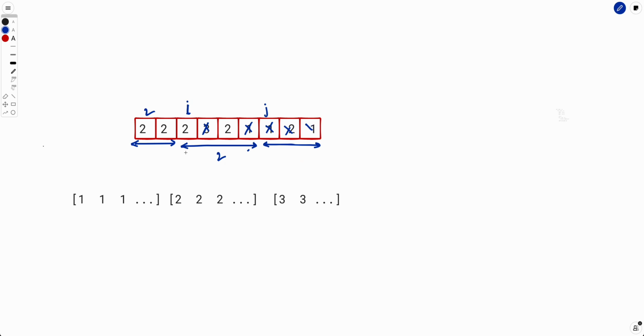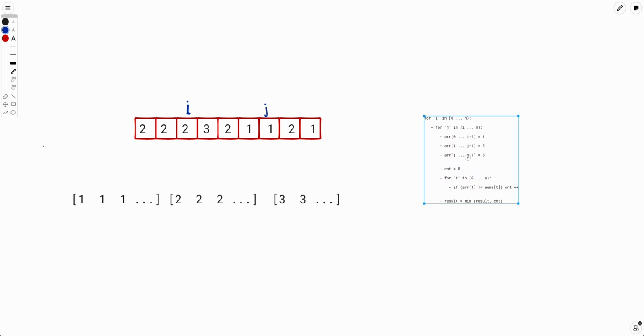In a similar fashion, we can try out every possible value of i and j and just take the minimum across all of them to get the answer, and that will be the optimal answer, because we are trying out every possible configuration, right? So the pseudo code for that would look something like this.